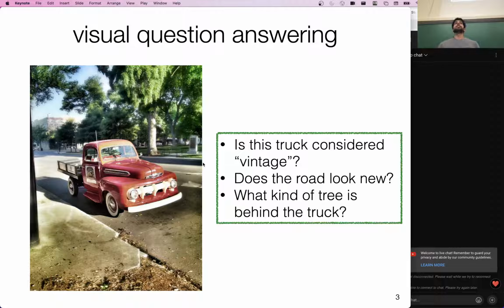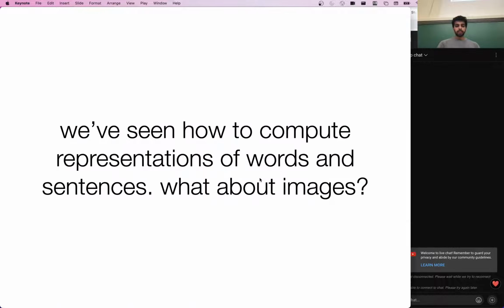I could also answer questions about the image like we did in ChatGPT. Is this truck considered vintage? Does the road look new? Blah, blah, blah. So to understand how we can even get to this point, we first need to understand how to represent images. So we know how to represent text: we tokenize the text into a sequence of either words or subwords or characters or whatever. We pass those tokens into an embedding layer. We get these vectors, and then we have our whole transformer thing that predicts the next word, right?